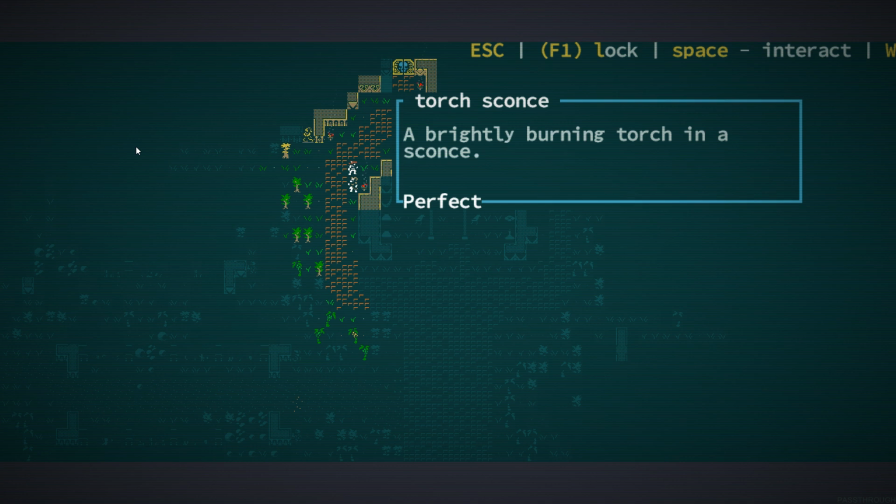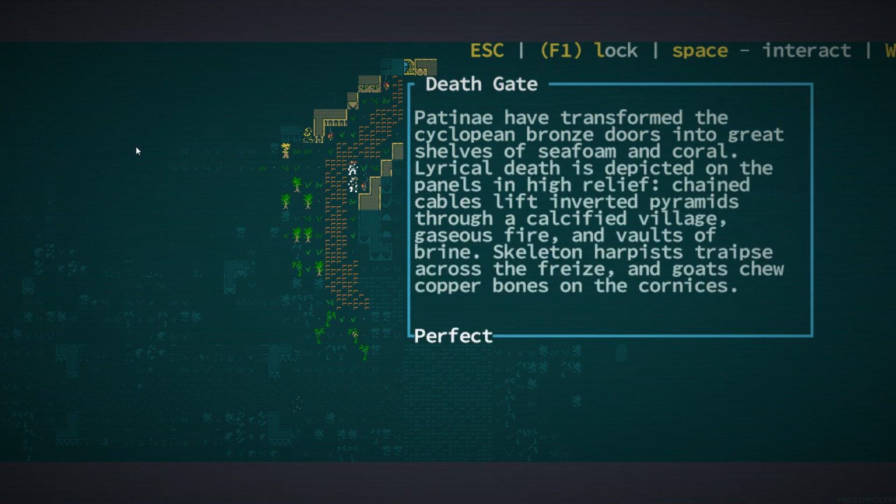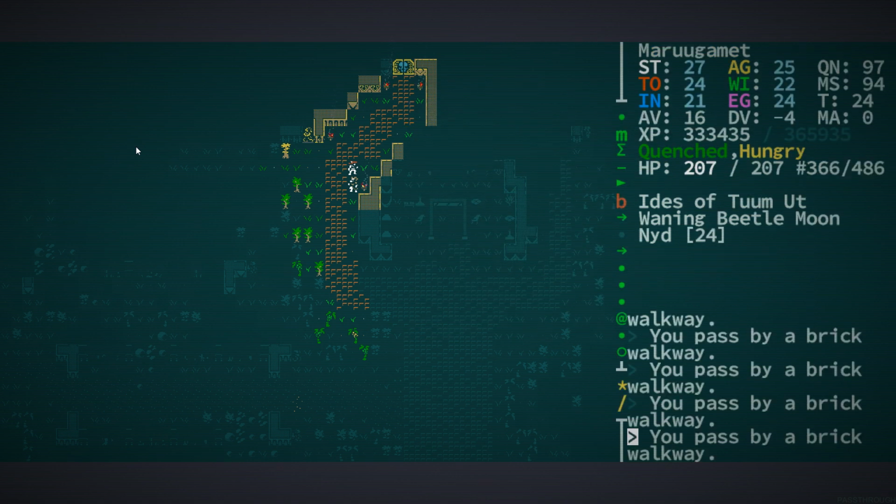Oh, what is this now? Is this the gate into the spire, I guess? The Death Gate. Patinae have transformed the Cyclopean bronze doors into great shelves of seafoam and coral. I have never seen the plural of patina before. Lyrical death is depicted on the panels in high relief. Chained cables lift inverted pyramids through a calcified village. Gaseous fire and vaults of brine. Skeleton harpists traipse across the frieze, and goats chew copper bones on the cornices.